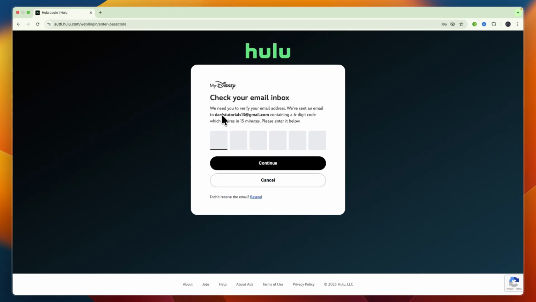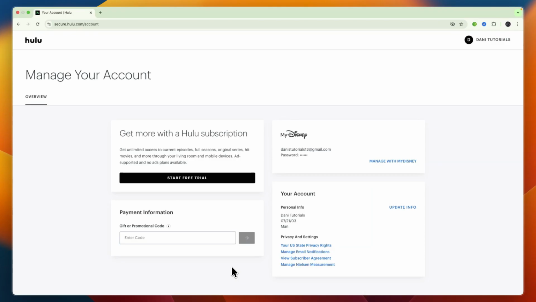login. From there, they then may send you a 6-digit code to your email address. So simply open up your email address and enter the 6-digit code right here, and then click continue. And after you do that, you will then be signed in, and if you haven't yet started your subscription, you will then just need to start it if you want to. But if you have already got a subscription, you will then be redirected to Hulu. So now you know how to log in to Hulu.